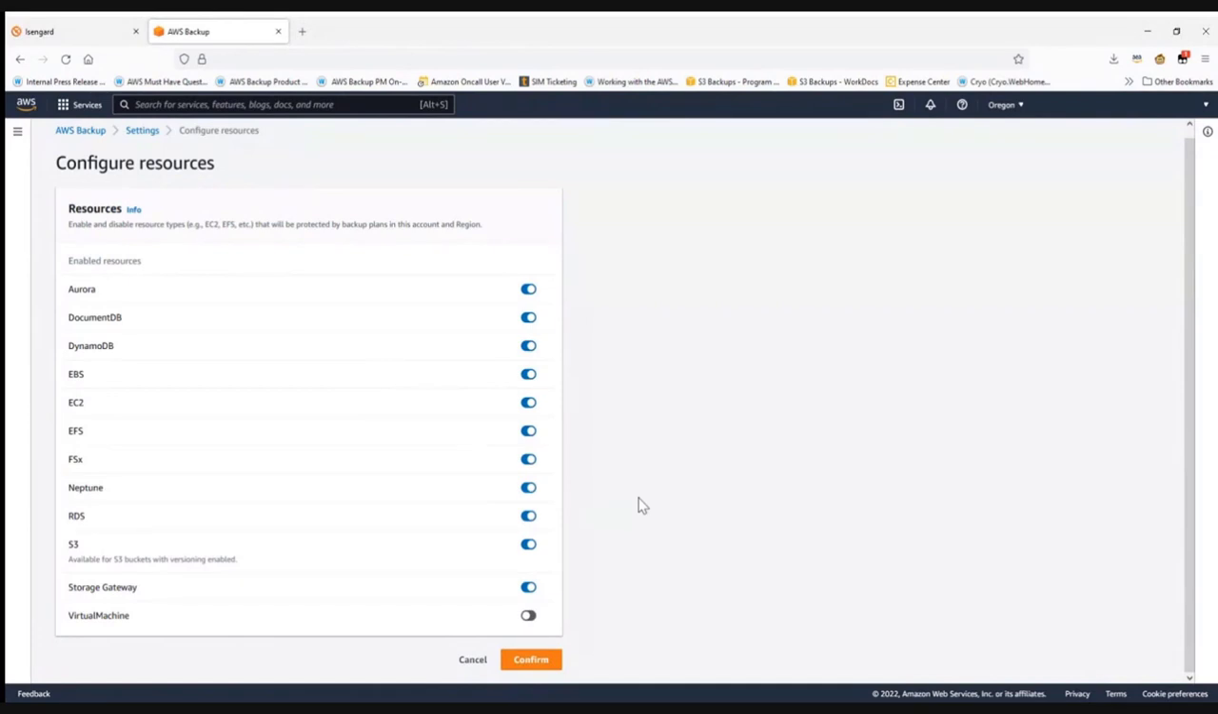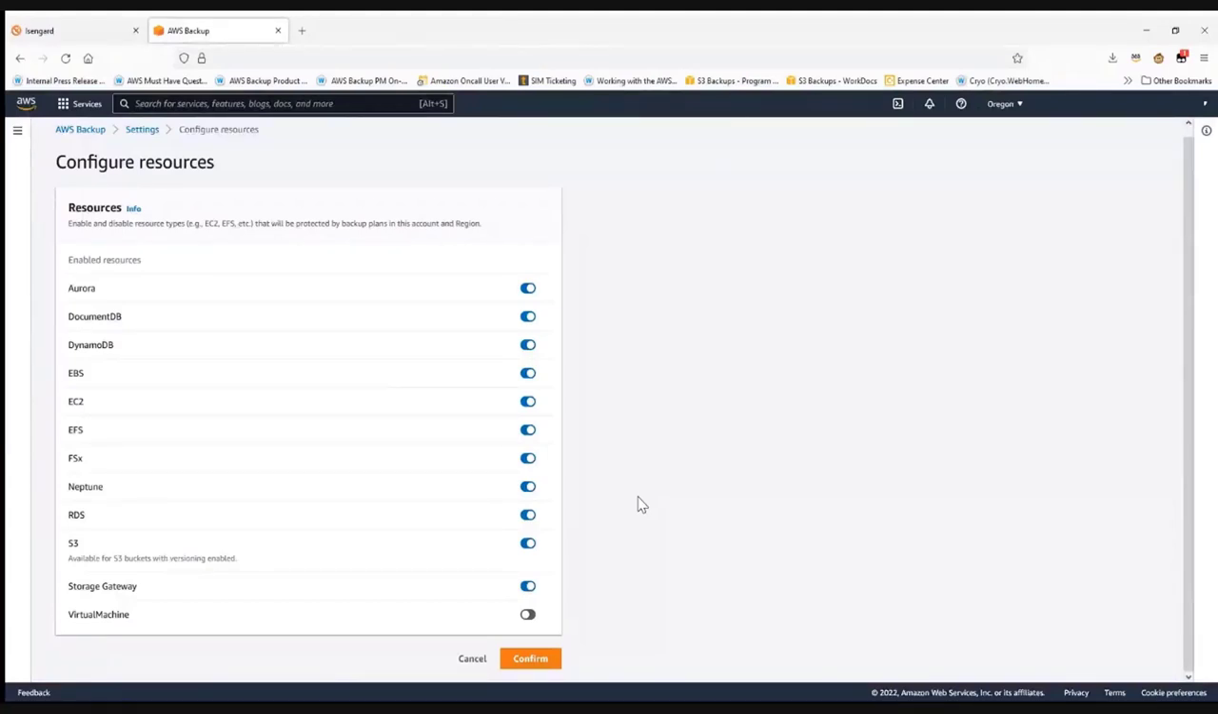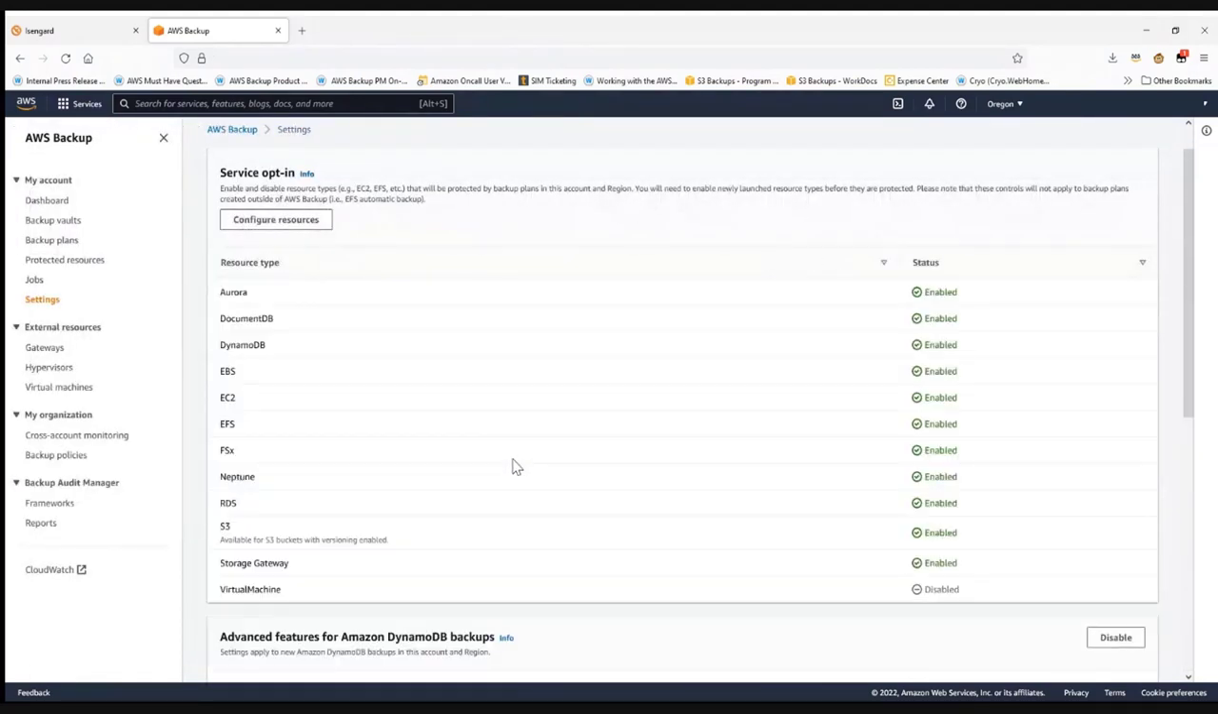Also, please note that in AWS, we recommend S3 versioning as a best practice for all S3 users. And hence we have kept S3 versioning as a prerequisite to creating S3 backups. Now I'll click on confirm. And now AWS Backup for S3 is activated in my account. I will now show how to create a backup plan and assign S3 buckets to the backup plan.